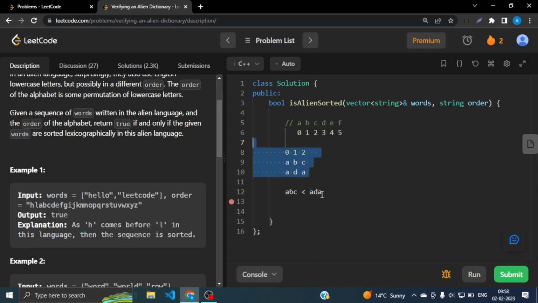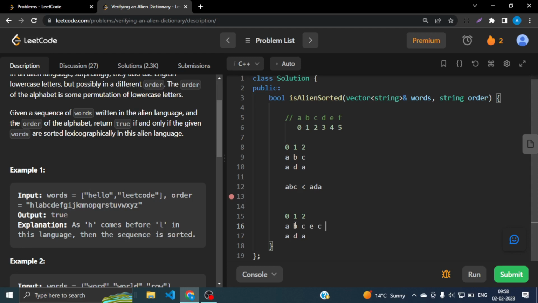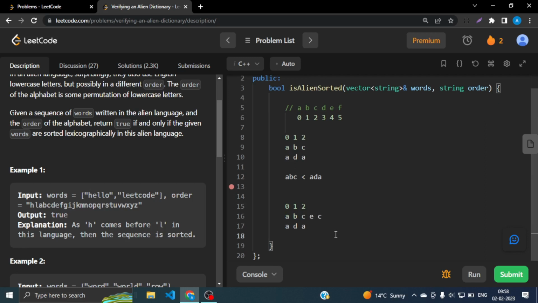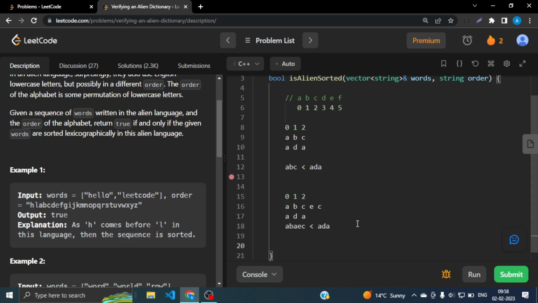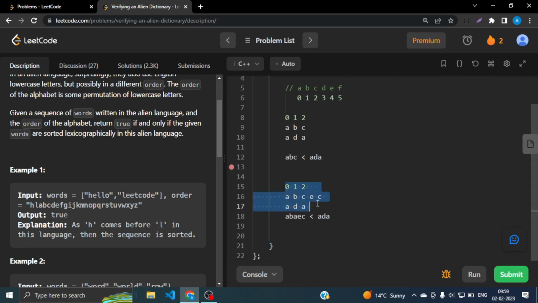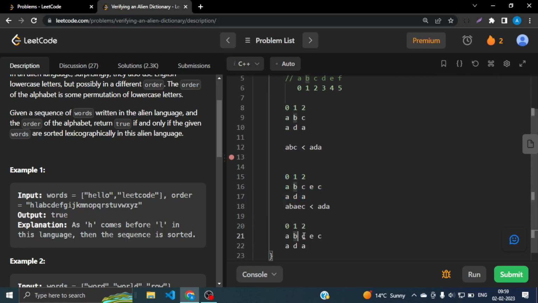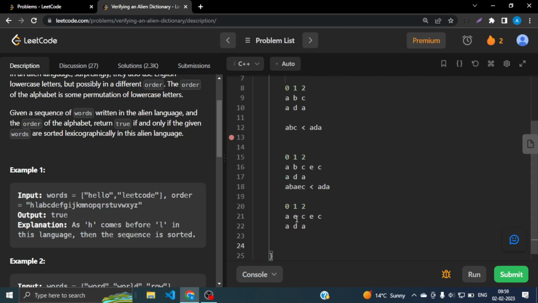Then let us consider another string, and they can be of different lengths also, that is not a problem. Suppose there is an E here, and then a C. Since at this position we found a differentiating factor, we can say that here also ABEC is lesser than ADA. Then let us consider another string, where at the first position there is an E.